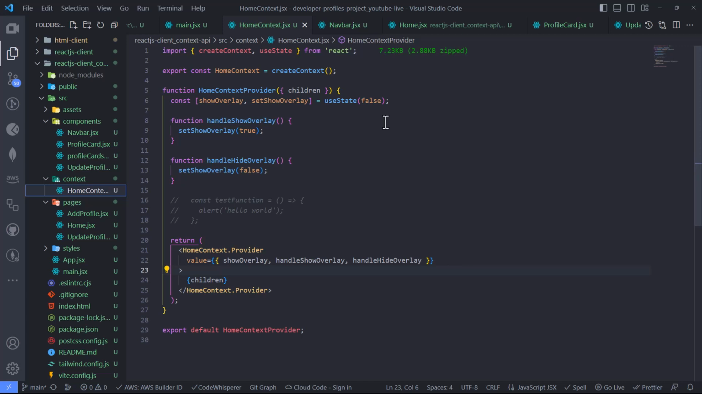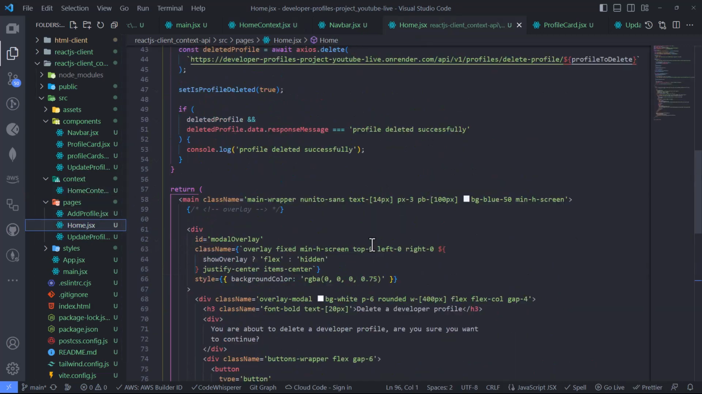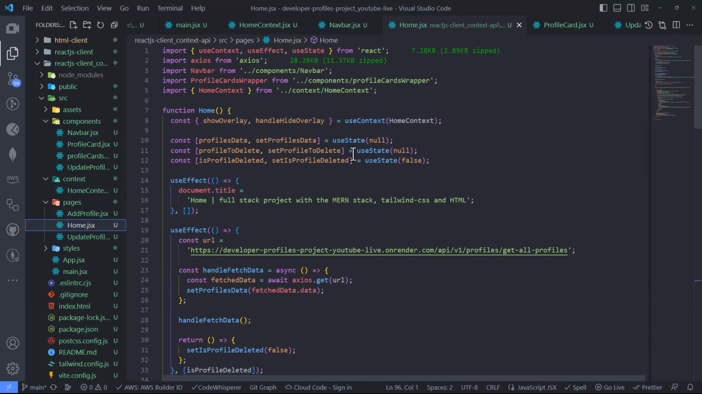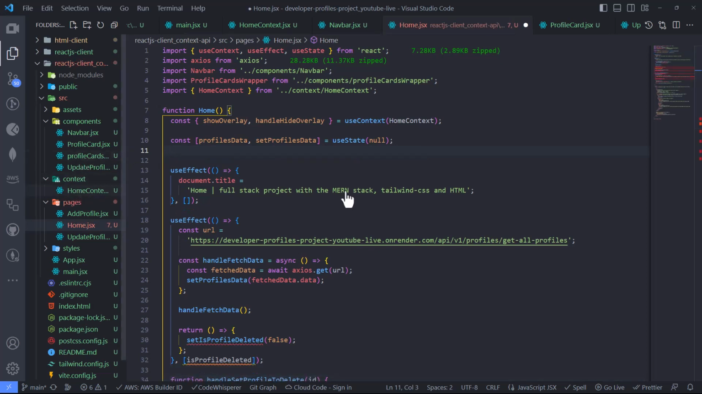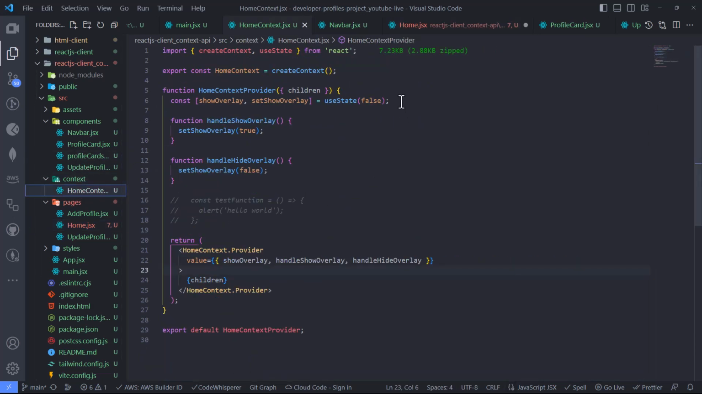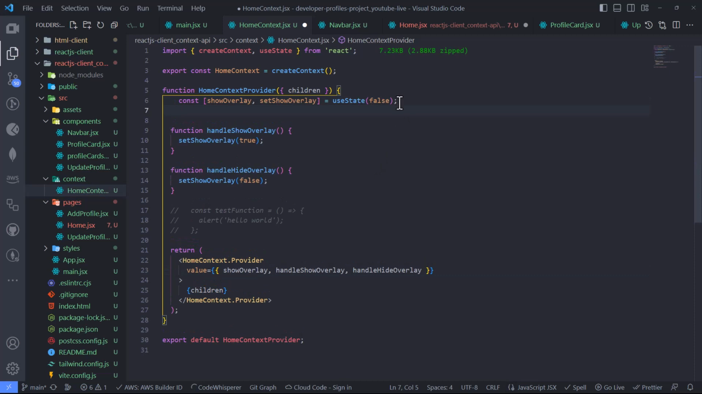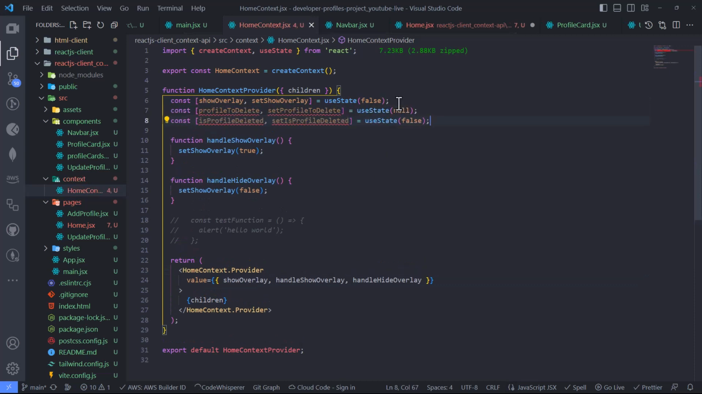So the next thing we are going to implement inside of our home context is the delete functionality. So we go back to our home page, we get all of these functions that are related to the delete functionality, right? We cut all of them and then we go into our home context and we paste them. Remember, keep all use effects inside of the component.